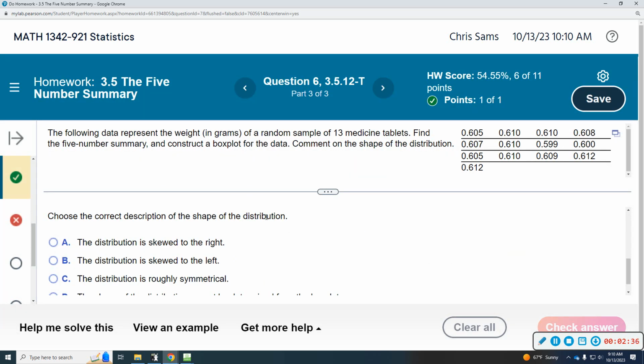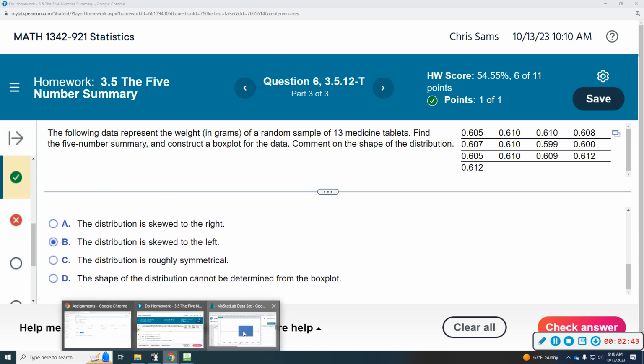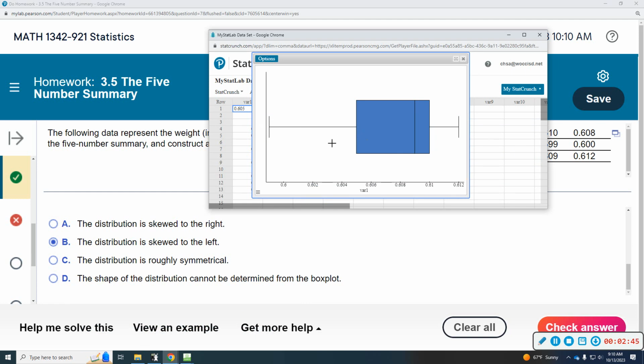And then choose the correct description of the shape. So we would say that this one is skewed to the left because of the extended long tail on the left.